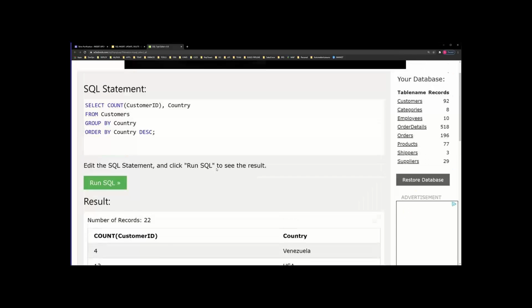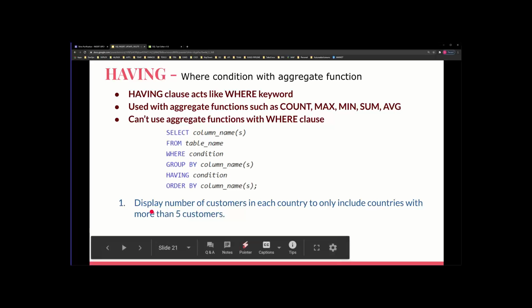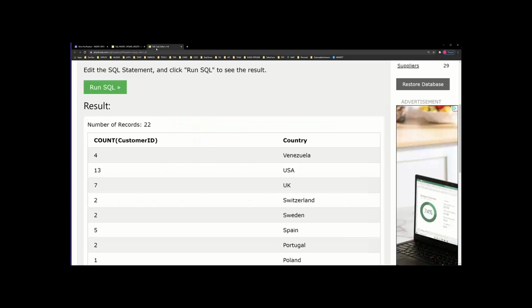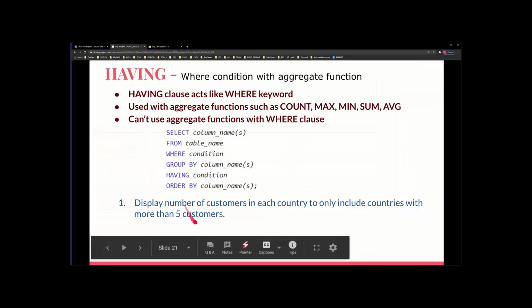All right. So we got some part of the question, okay? The part of the question was display the number of customers in each country. Notice that we have Venezuela, we have 4 people. USA, we got 13. So we got the first part done. Now let's look at the last part: to only include countries with more than 5 customers.